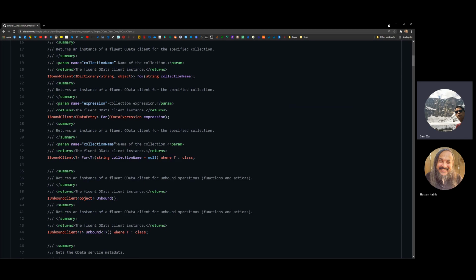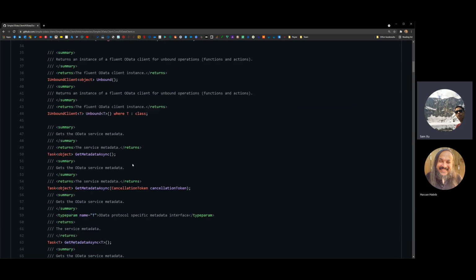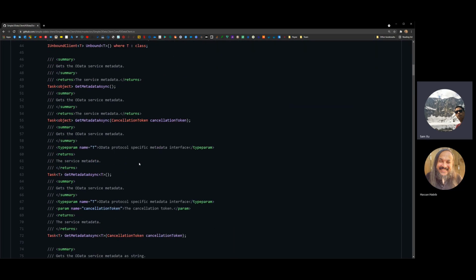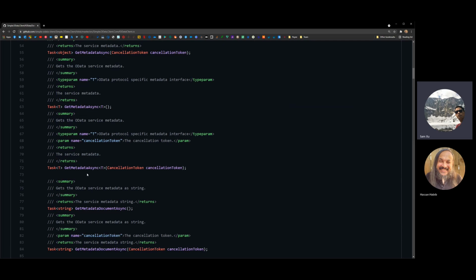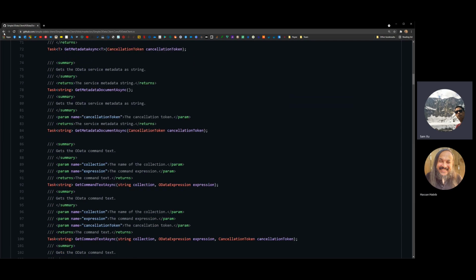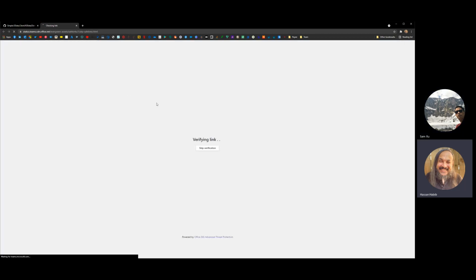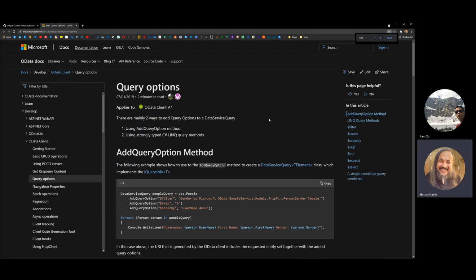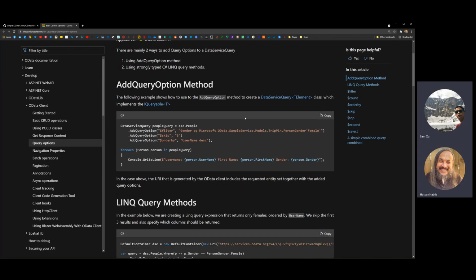So now let's go to the audit client. For the audit client, we also have a similar thing. So I copy paste the link. Let me click that link real quick. All right, query options. Yeah, so the other client also provides a similar thing.